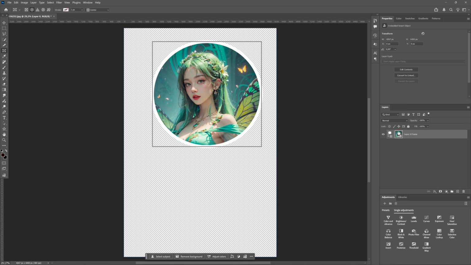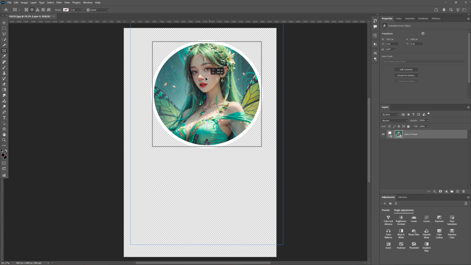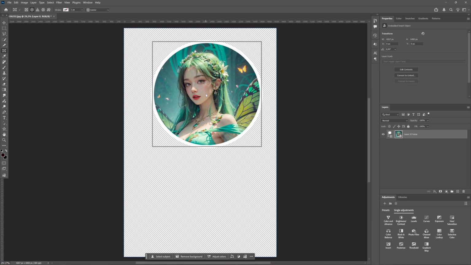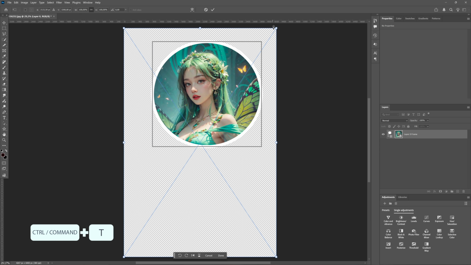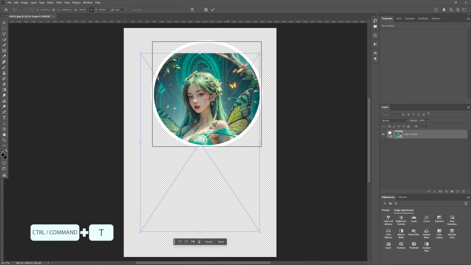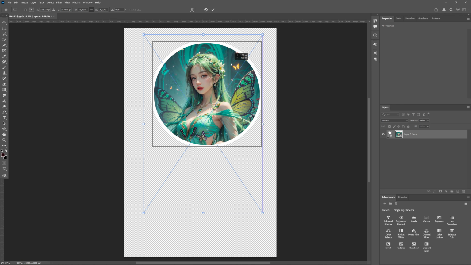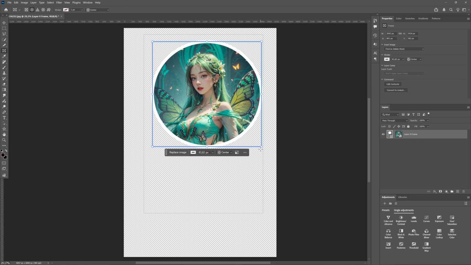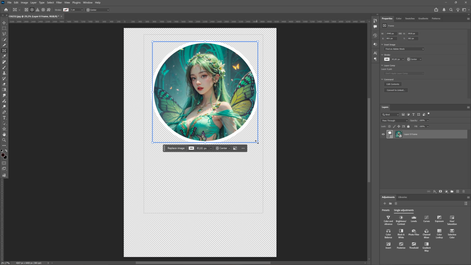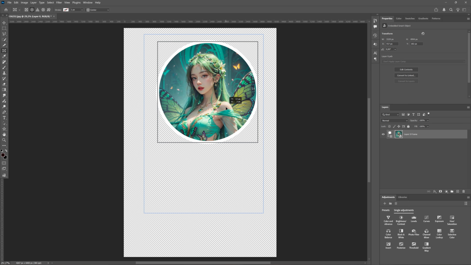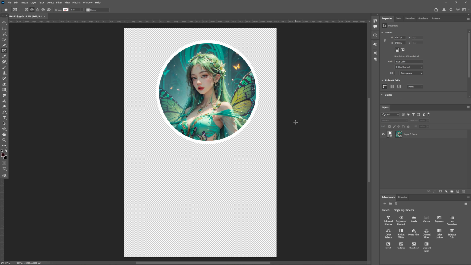What you can also do is select the picture here in your layers window, and we can then move it around. And if we press Ctrl+Command+T, we can even adjust it manually like this. And then just by selecting your frame, you can also adjust the framing if needed. But that's probably the fastest and easiest way to circle crop your images in Adobe Photoshop.